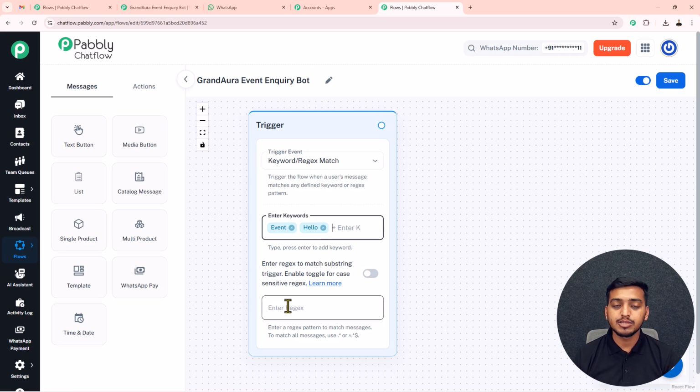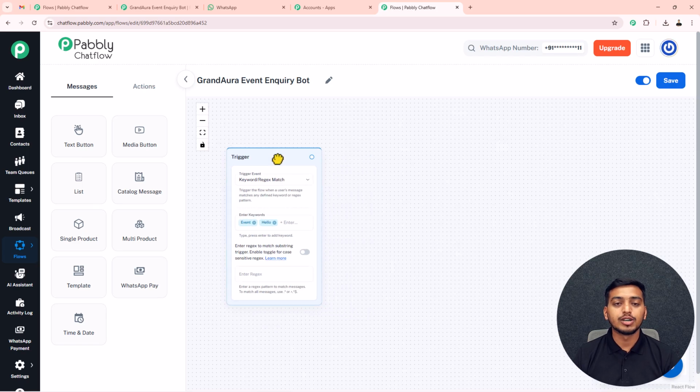Next, this enter regex box is also visible to us. This regex stands for regular expression, with the help of which we can extract some keyword from a paragraph. But we will skip this regex for now because I have already added this keyword inside this box. Our trigger is all set. Now we have to work on our action step.